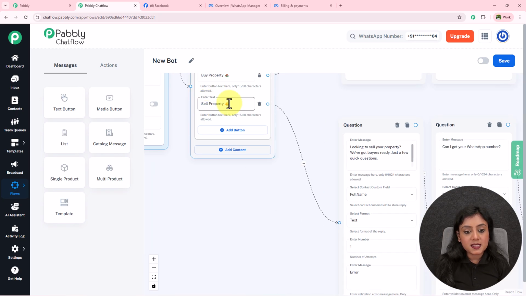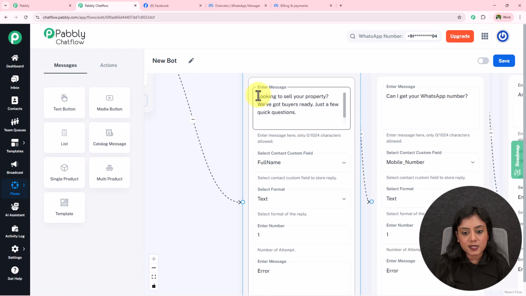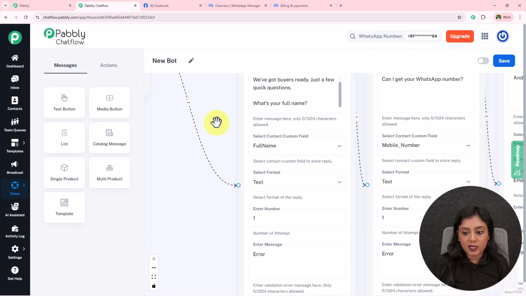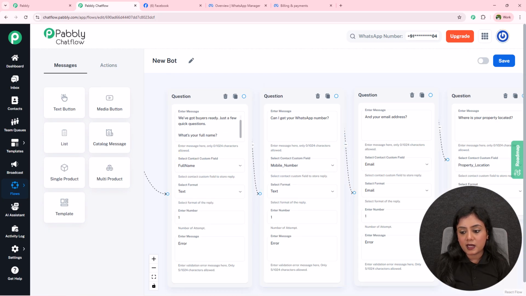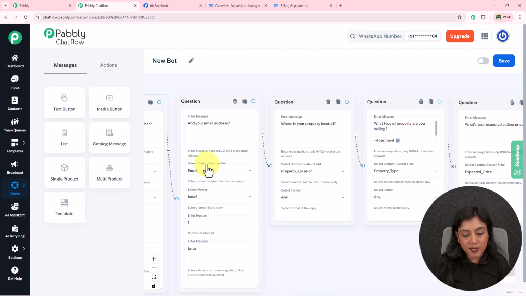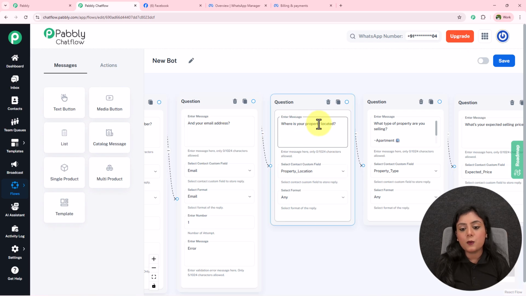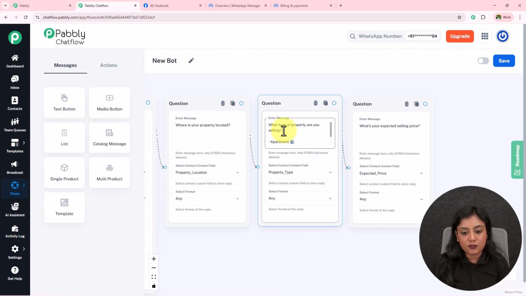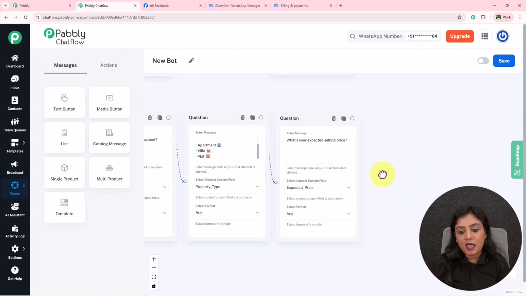Next comes sell property. For selling property, you can see, looking to sell your property? We have got buyers ready. Just a few questions. What's your full name? Again, full name, phone number, email address. After collecting the basic details, we have to ask where your property is located. You have to enter the property location, and the answer will be saved. Property type: what is the type of property you are selling? Apartment, plot or villa. And what's your expected selling price.